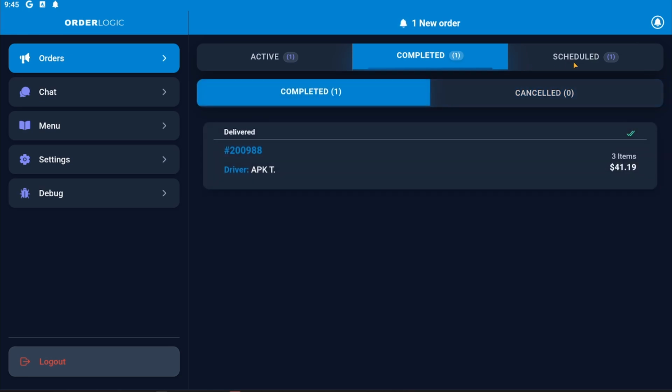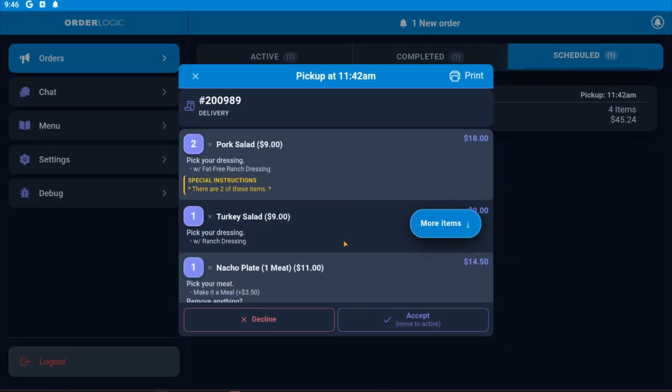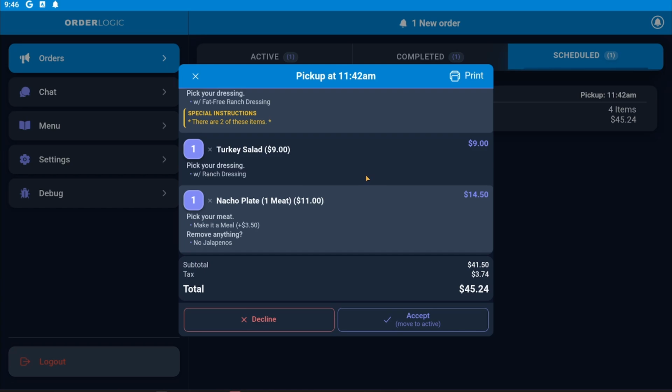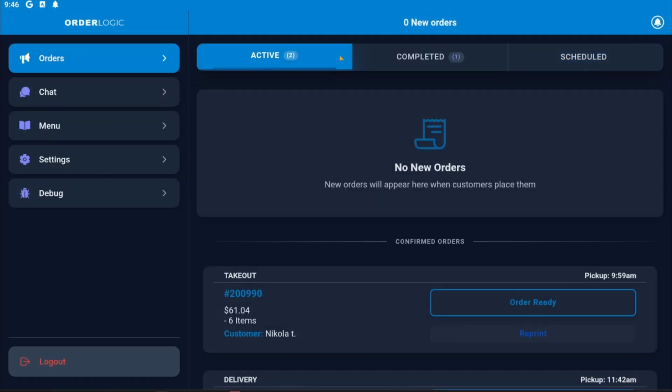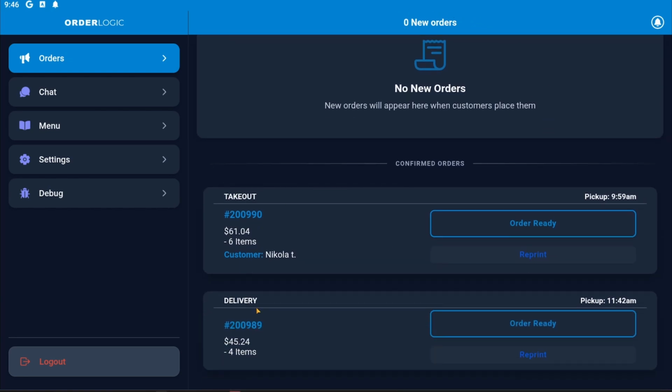And then we also have scheduled orders, you can see here. Now, on the scheduled section, you can open that up and also do the same thing. So you can choose to just accept and move that order into an active order. As a restaurant, it might be easier for you. So let's go ahead and do that. And now you can see that our notification here now says 0 new orders. So that is how it's going to function for manually accepting orders like before.